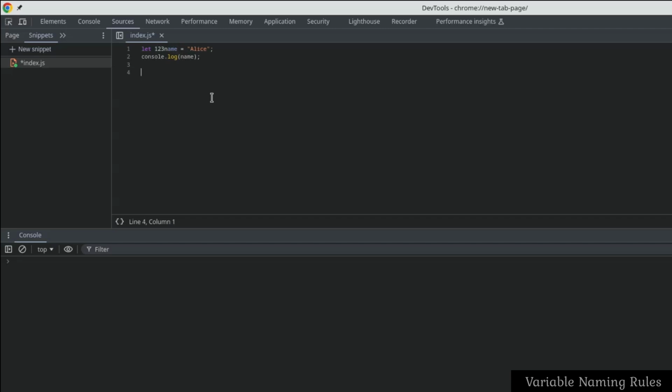So if we run this, we are going to get an error. You can see invalid or unexpected token. That is because we started the variable name with 123. But if we have name123, this is going to work just fine.